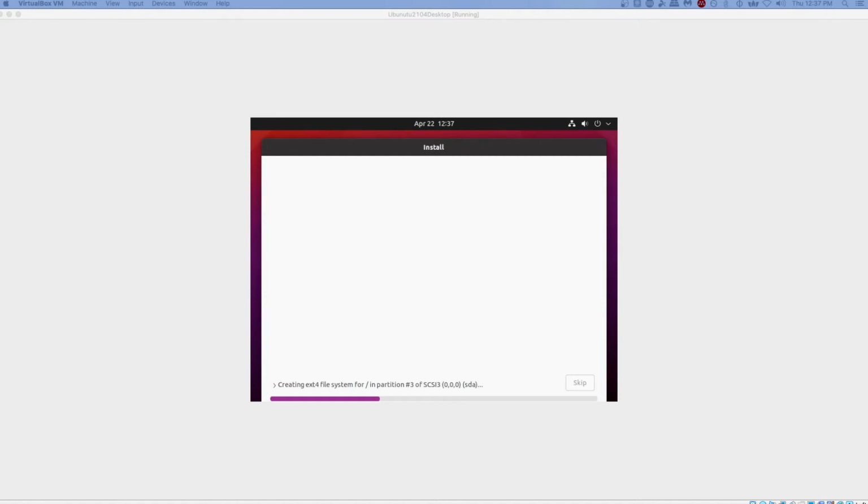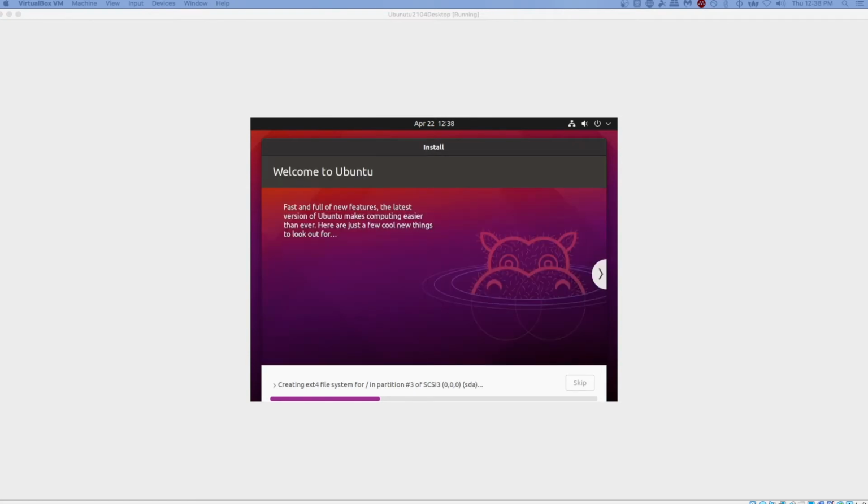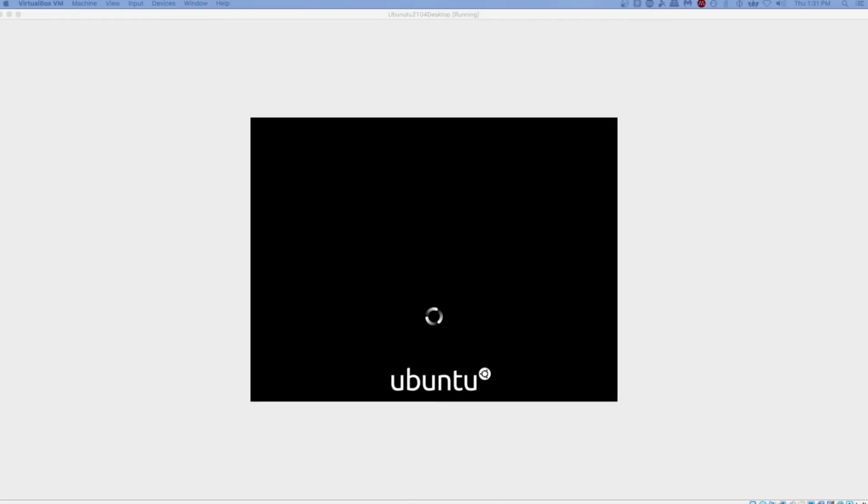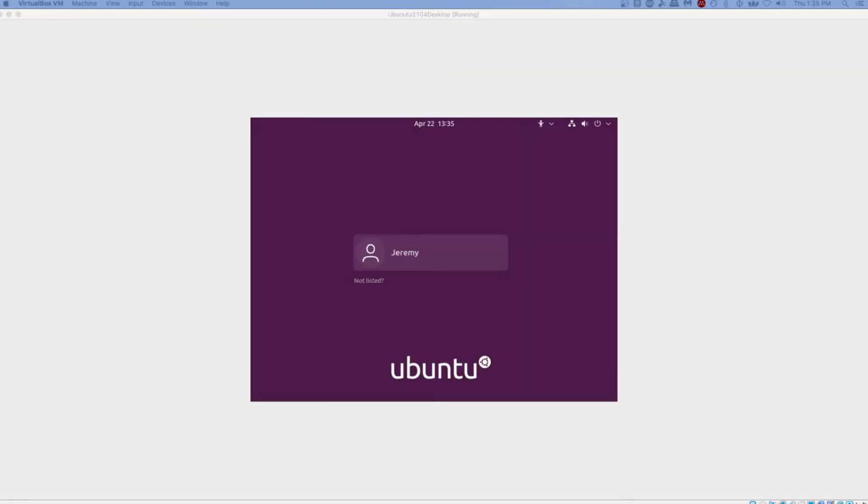And I'm going to pause this while it does the remainder of the copying. And we will pick this up shortly in time for the reboot into the new system. All right, we're ready to restart and we can see what we have to work with the new system. Here we go. All right, here we go for the first login.